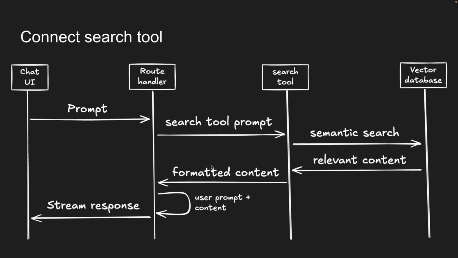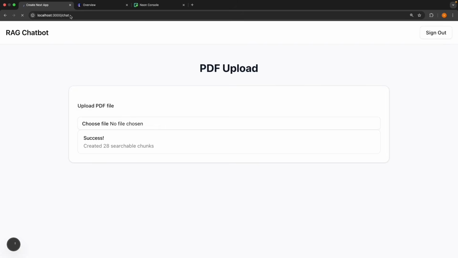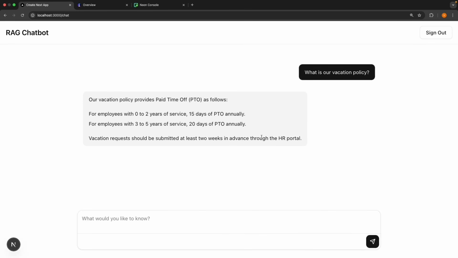Let's test the full RAG system. First, make sure you've uploaded a PDF through the upload page. Then go to the chat interface and ask a question about the content you uploaded. For example, ask what is our vacation policy. Press enter. The AI will search the knowledge base, find relevant chunks about vacation policy, and give you an accurate answer based on your actual documents.